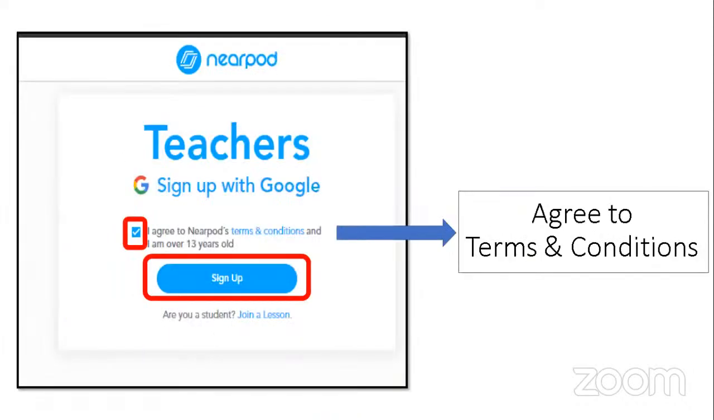It will ask you to agree to the terms and conditions. You can go through the terms and conditions once and click on this box. You will be able to see the tick mark. Once you check this box, the sign up button will be activated. Then you will be able to click on this sign up button.